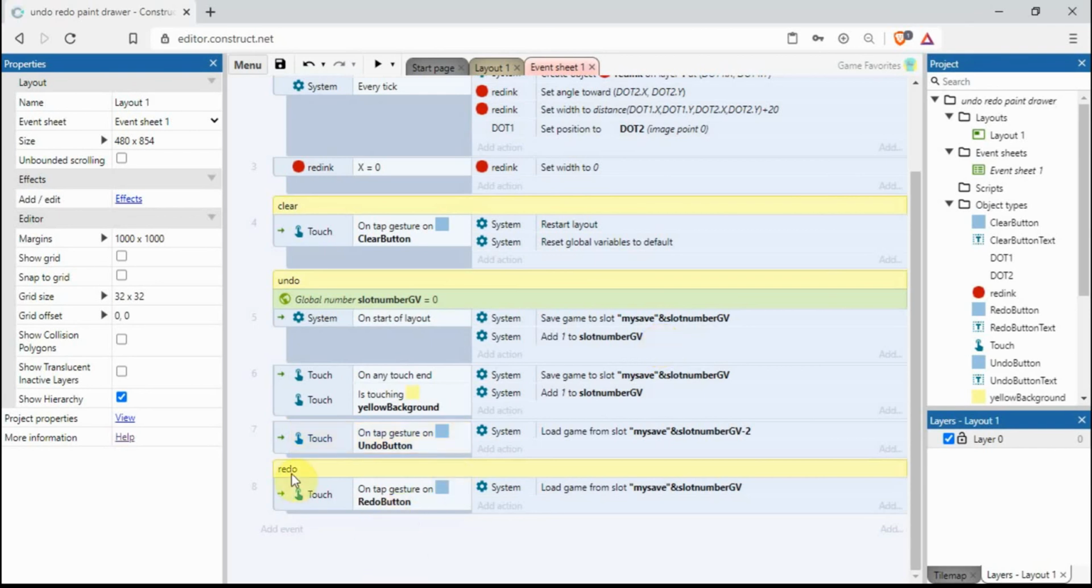And then the redo, just tap on the button and it loads the game from that slot. And that's all there is to it.